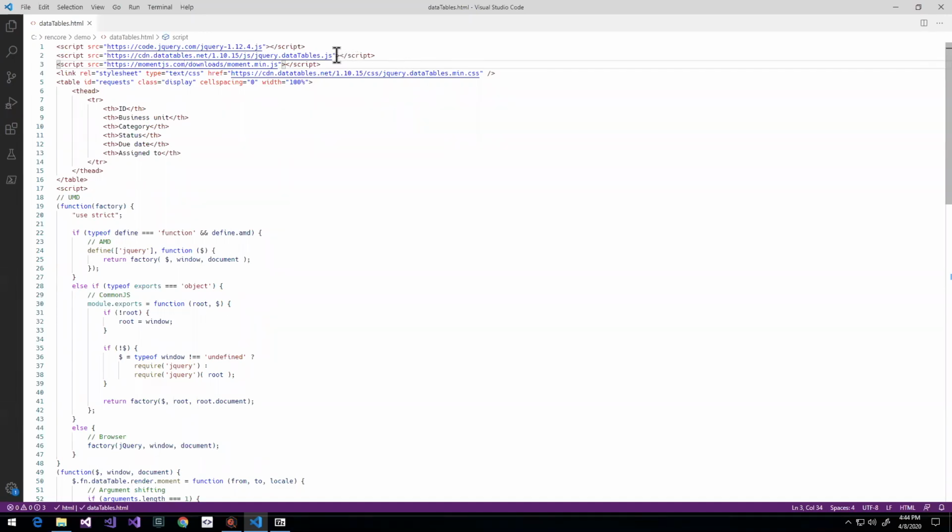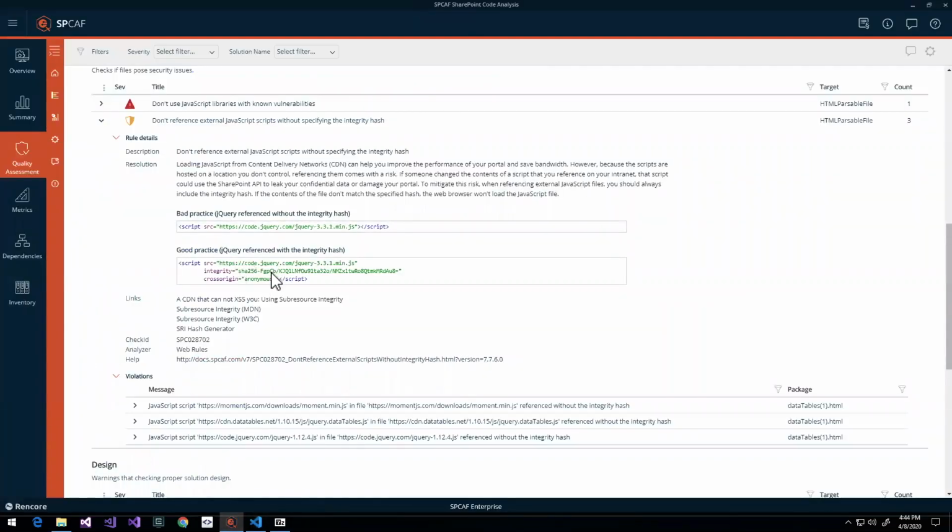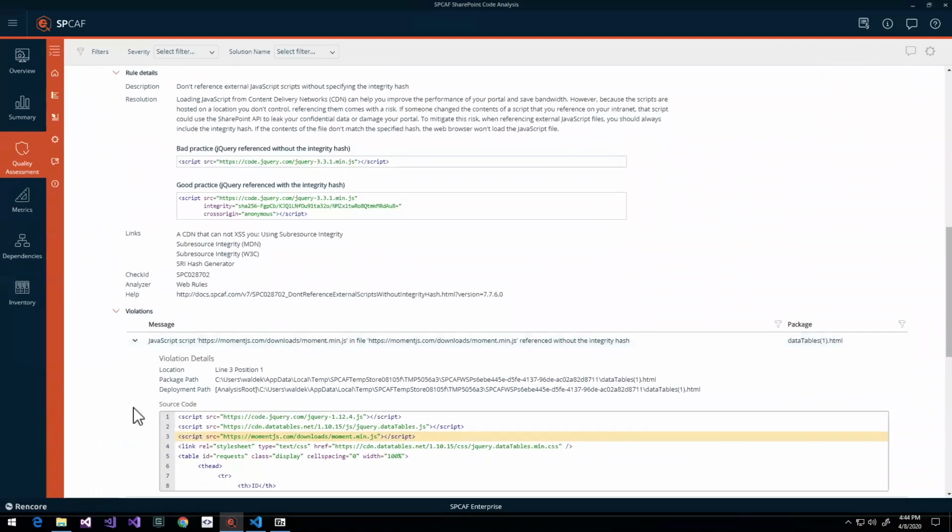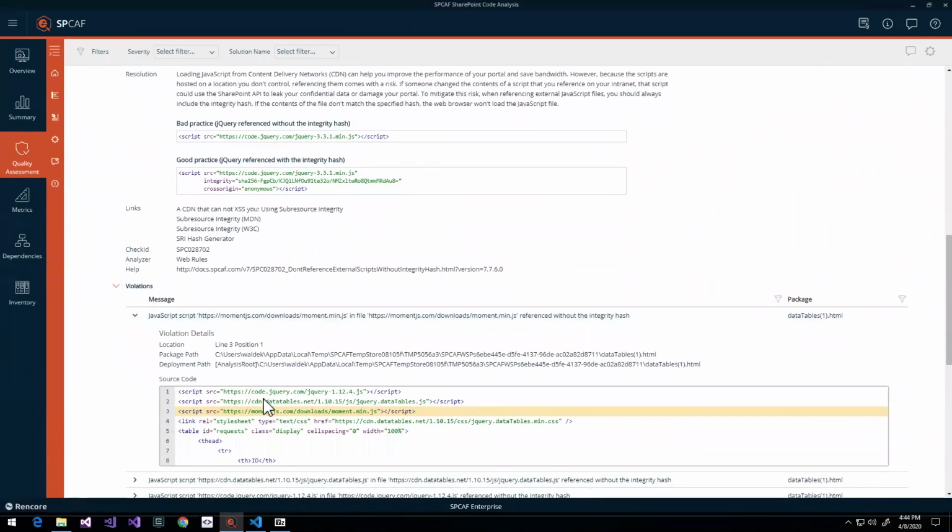But you have to include this hash, right? And that is exactly what we see and explain here. You need to include this hash. And we saw that in our app, we have 3 references that don't have this, which potentially exposes you to this threat.